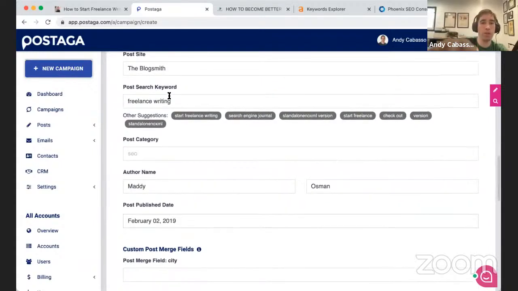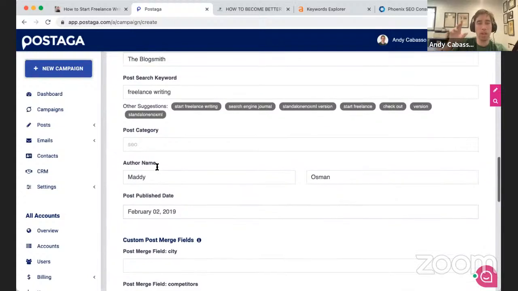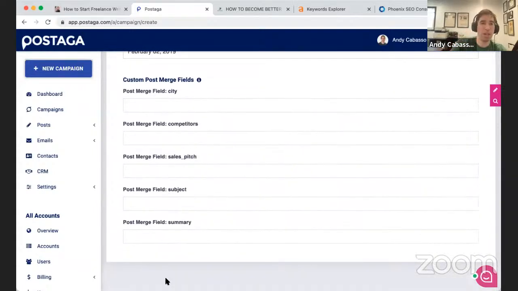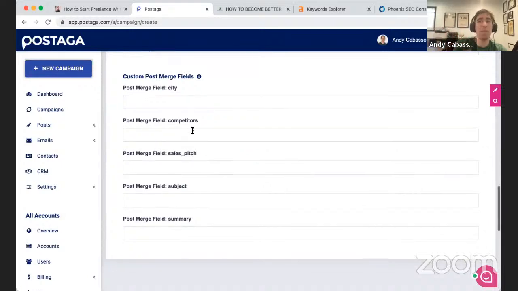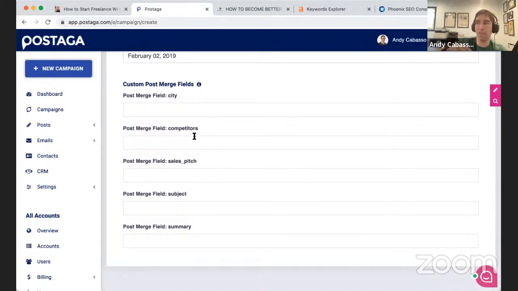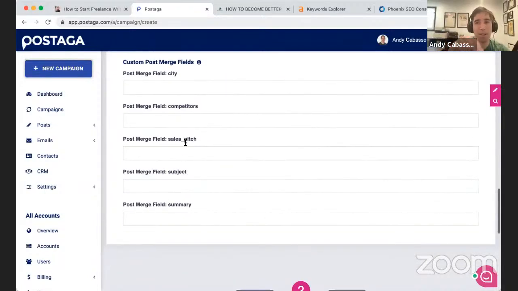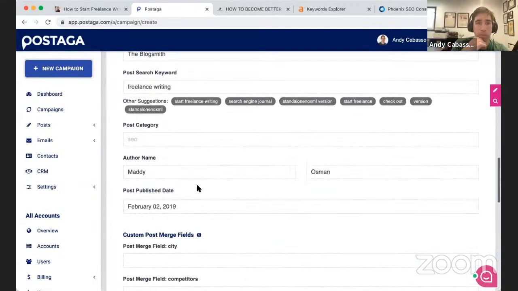And all of these fields here, by the way, can be used as merge fields in our outreach emails, in our pitch emails. So for example, you might see these custom merge fields here. I might use some of these depending on my article, depending on the email templates and sequences that I'm using. But I'm going to skip that for now because I haven't chosen my template yet, and I may not know what email sequence I want to use. So I'm going to come back to this later if I need to.